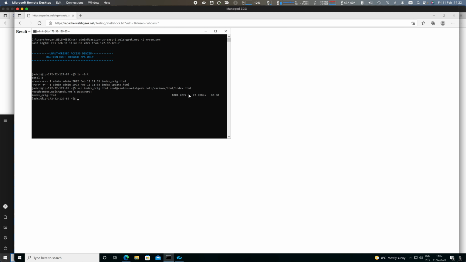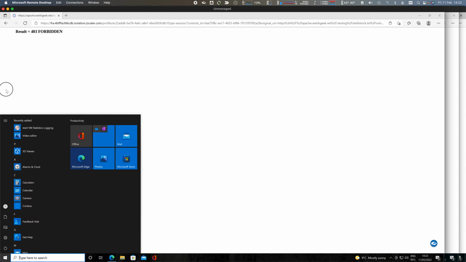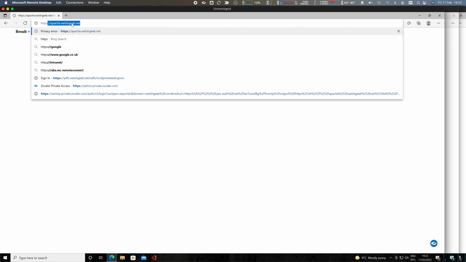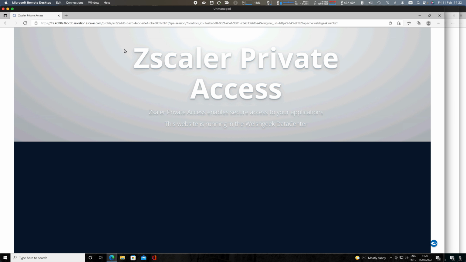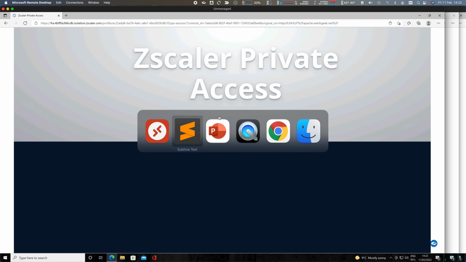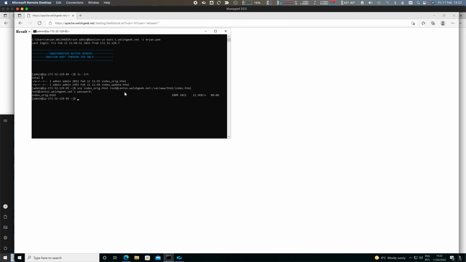I can update the file on my web server, and if I then go back to my isolation, and let's go to HTTPS, the Apache web server, we can see that it's interestingly cached the content by the looks of it. Oh, I copied across the original file back.